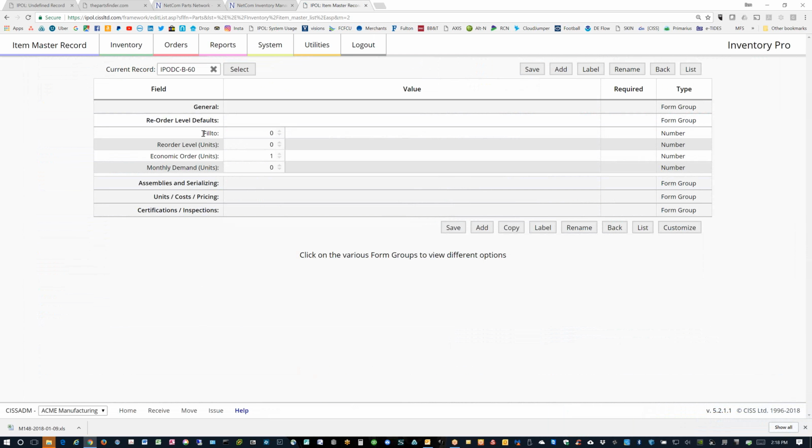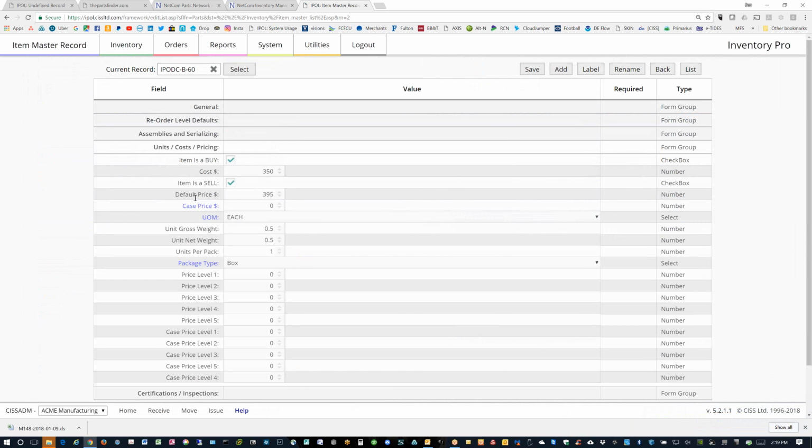So the other thing you can do is if you call something different than fill to, you can go in and relabel the field. So that's how you can do a lot of customization in the system without having to change any of the background code.